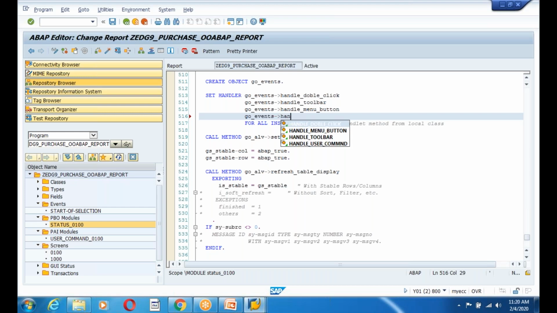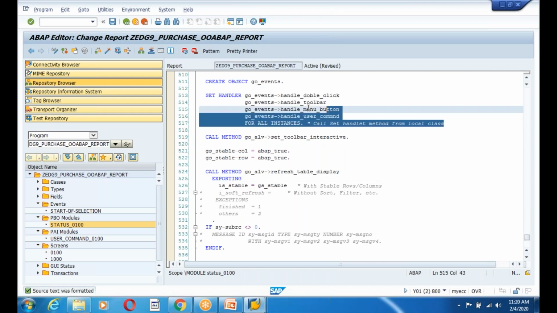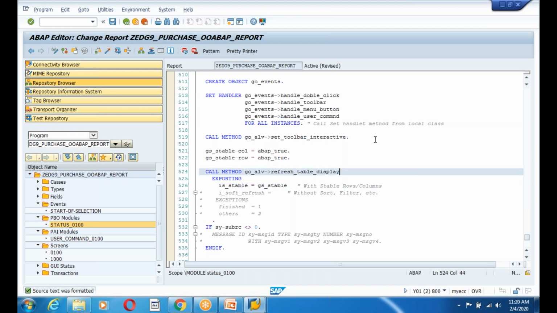and handle user command. Even this also you need to enable, guys. So every method, whatever you declare for the event. So this is the question, guys. How do you handle the events in the object-oriented ALV? So you must know these steps.